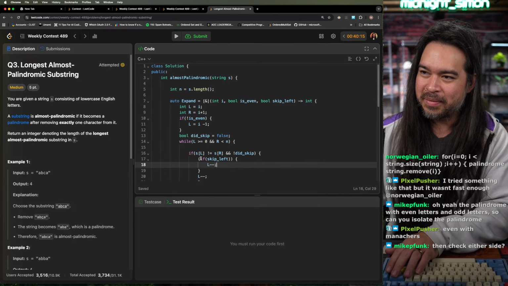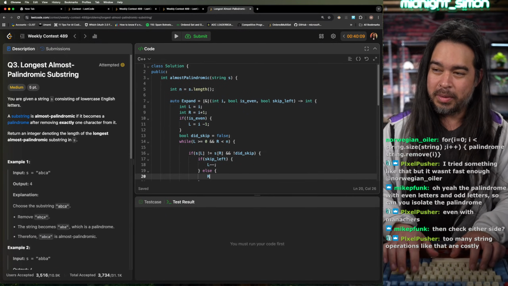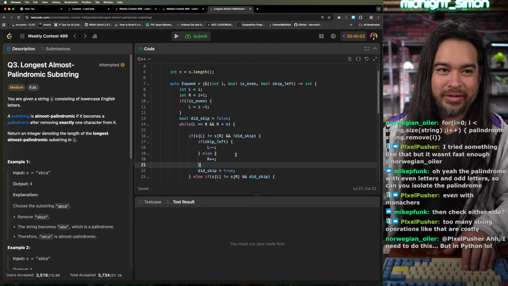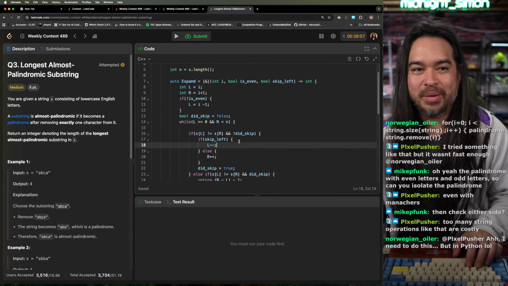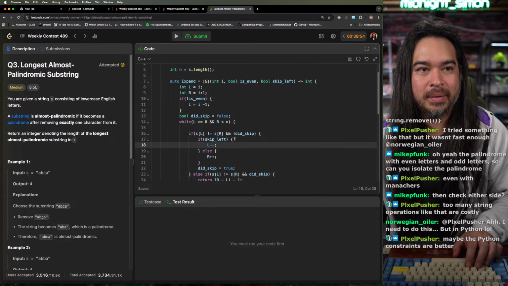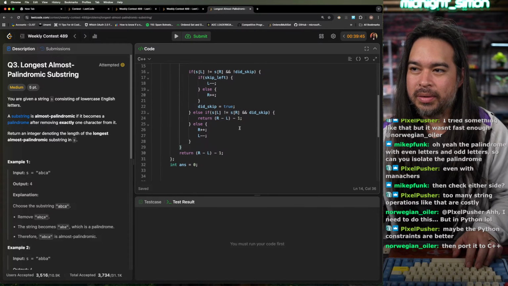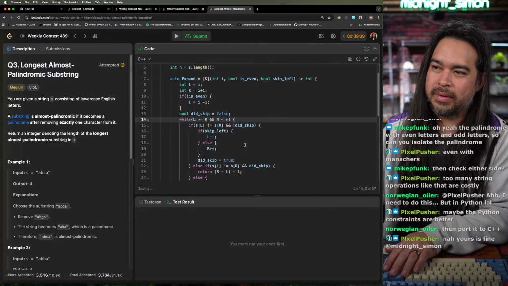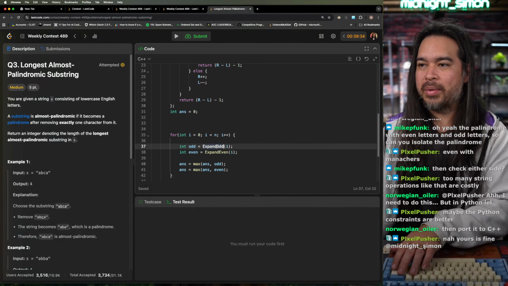Man, I can't type today. I can't solve LeetCodes today. What am I really doing with my life, man? Joking around and vibe coding, that's what I'm doing. Too many string operations like that are costly. Wait, what? Oh. Hold on. So now everything looks kind of crazy, but maybe it might work.